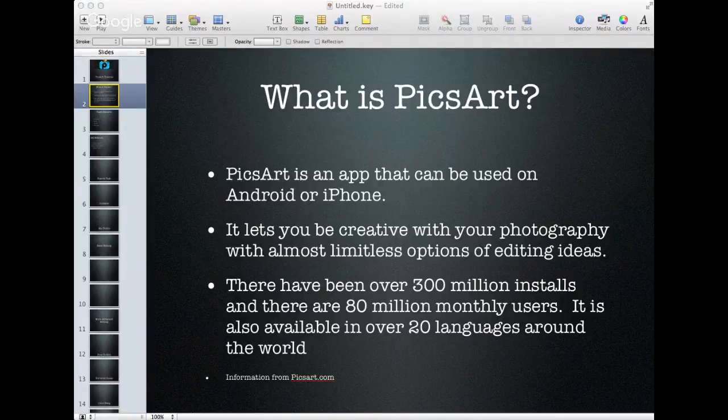It lets you be creative with your photography with almost limitless options of editing ideas. There have been over 300 million installs and there are 80 million monthly users. It is also available in over 20 languages around the world.